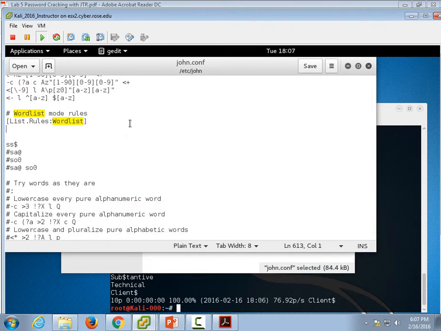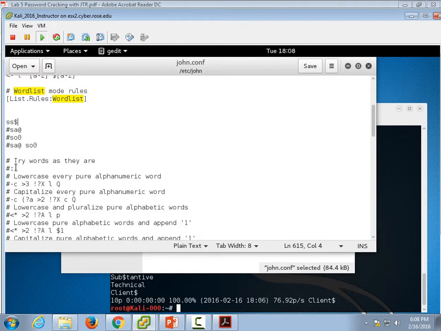Now, here's my rules. The first rule I said, substitute S with a dollar sign. Everybody see how that works? We'll talk more about rules in a second. But yours, in the past, I've always edited this file. I did not edit this time. I don't care if you use it the way it comes. But the way it comes is, see all these things here? It says try words as they are. What's happened is that's commented out, that's commented out. I mean, the pound means it's not going to do it.